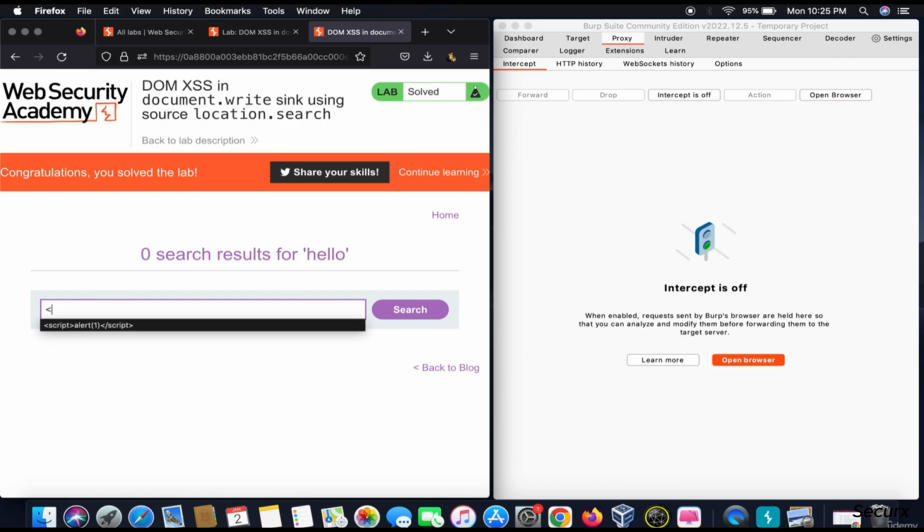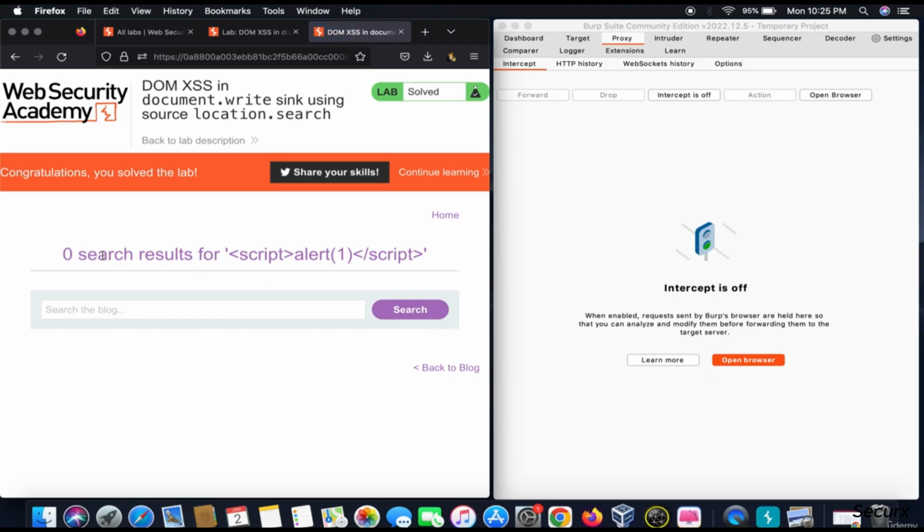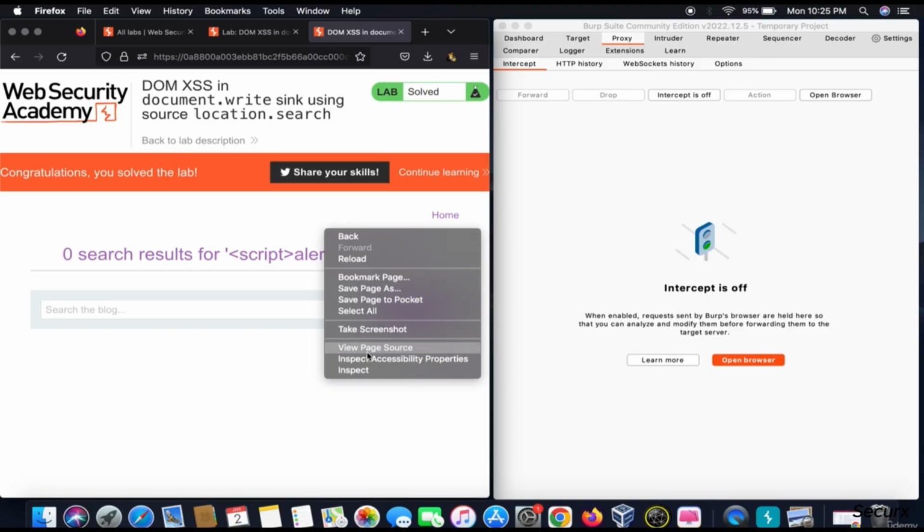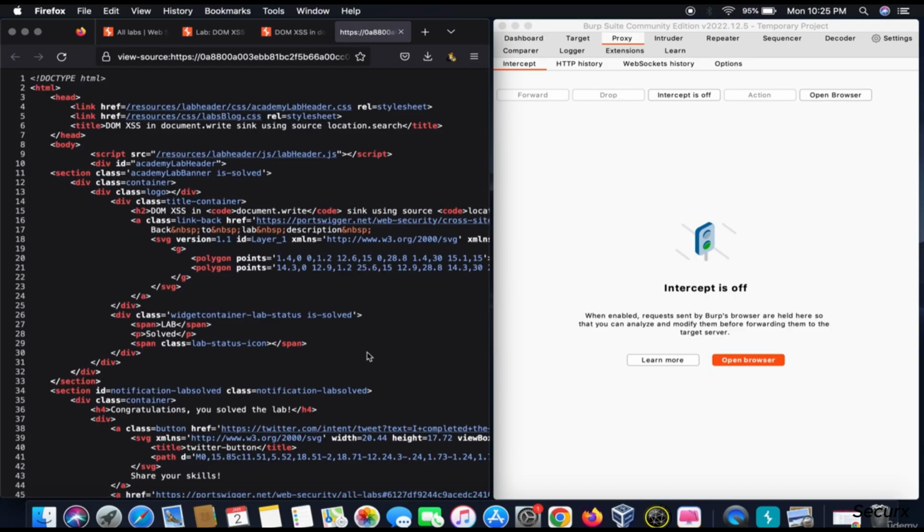So as in the previous video, we will try to inject an HTML payload. This dialog box makes our HTML payload a text. Let's see how this happened. For knowing this, we will right click on the web page, go to view page source, then we will do Ctrl F and search for alert 1.